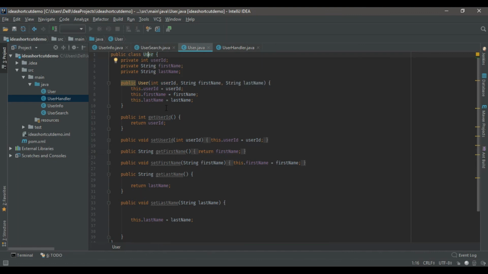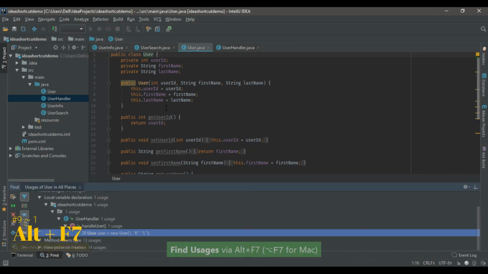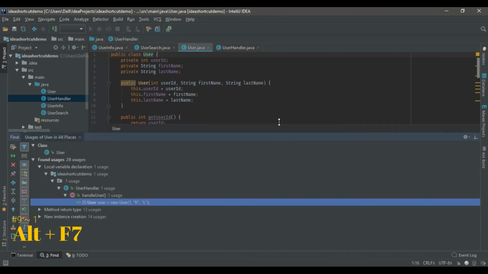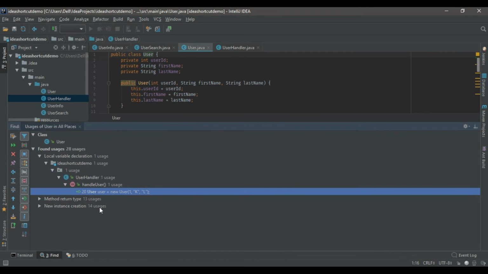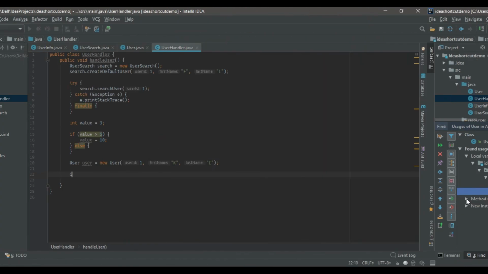You can open the usages in the toolbox using Alt F7. Click on the user and press Alt F7. It will open up this tool window and show you the usages.